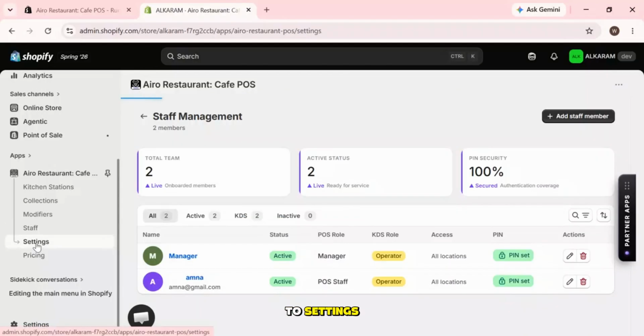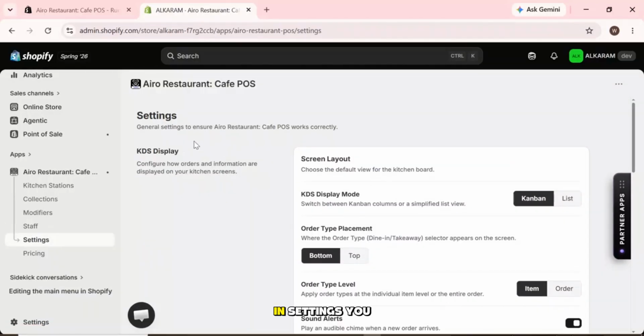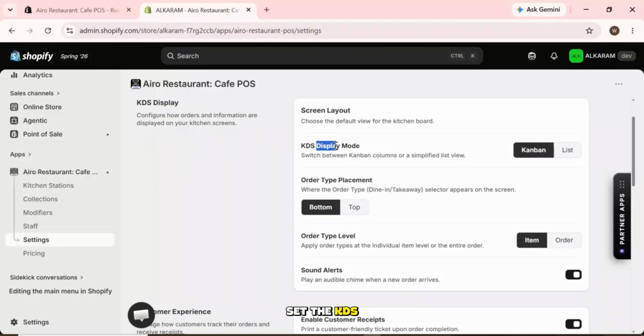Next, let's go to Settings. In Settings, you can configure how your POS and kitchen display system works. Here you can set the KDS display mode. You can choose Kanban view or list view. Kanban view is useful when you want to manage orders in different stages like new, preparing, ready, and completed.